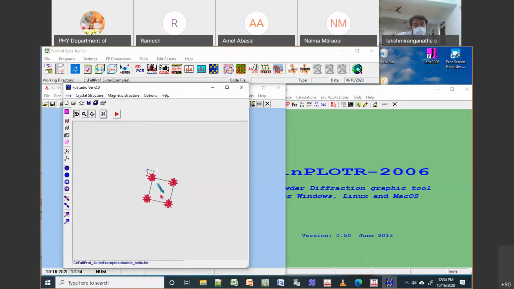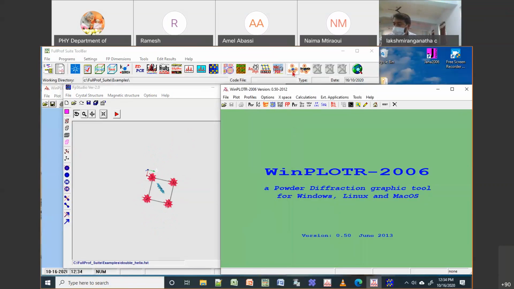But for better visualization, you have one more program, which is called Vesta. If you go here, this icon is Vesta. If I click this, and it is linked, it is going to open the Vesta program. If not, you need to download Vesta and then link it. I will show you how to do that.